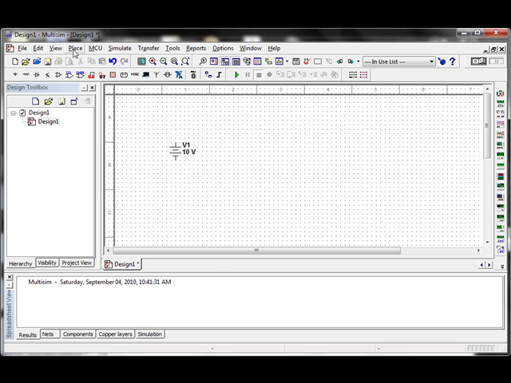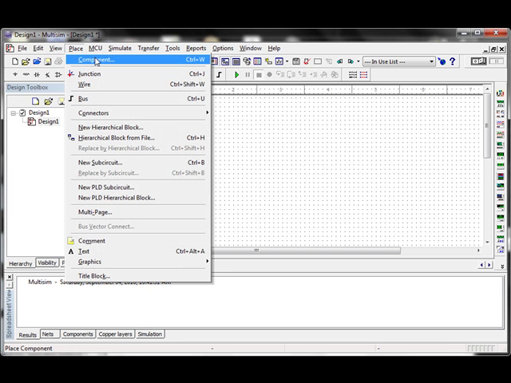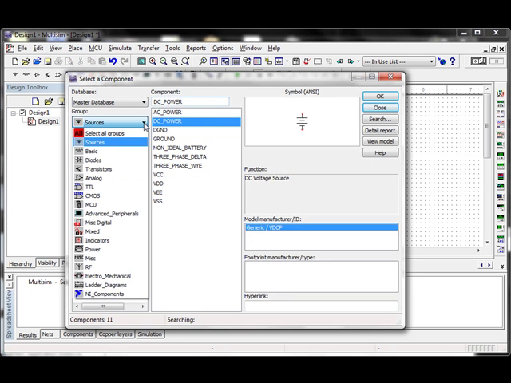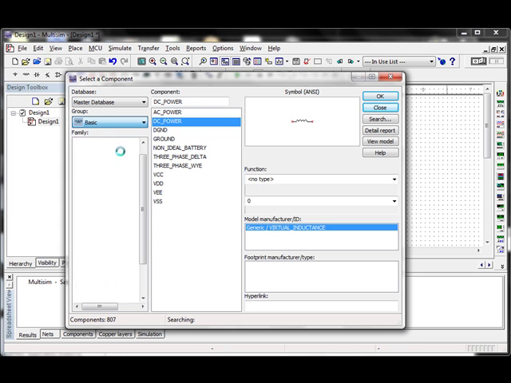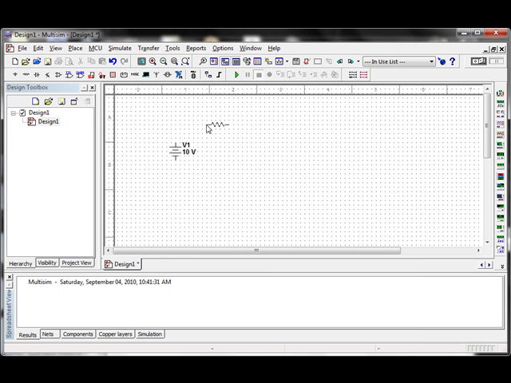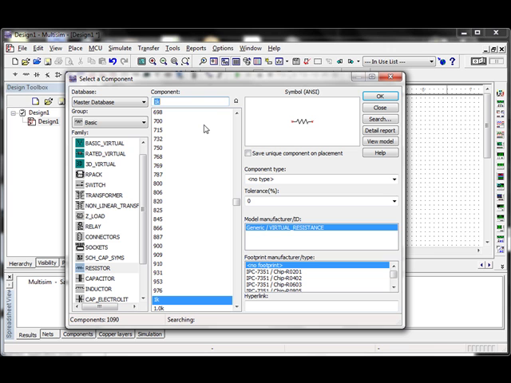Okay, now I want to put in a couple of resistors. So let's go back and place another component. And sometimes you have to sort of hunt for what you're looking for. Most simple resistors, capacitors, basic circuit elements can be found under Basic inside the master database. So I'll select a resistor here. And let's go ahead and make it a, notice the values that I can assign. Let's go ahead and make it a 1K resistor. And I'll place that on the schematic.